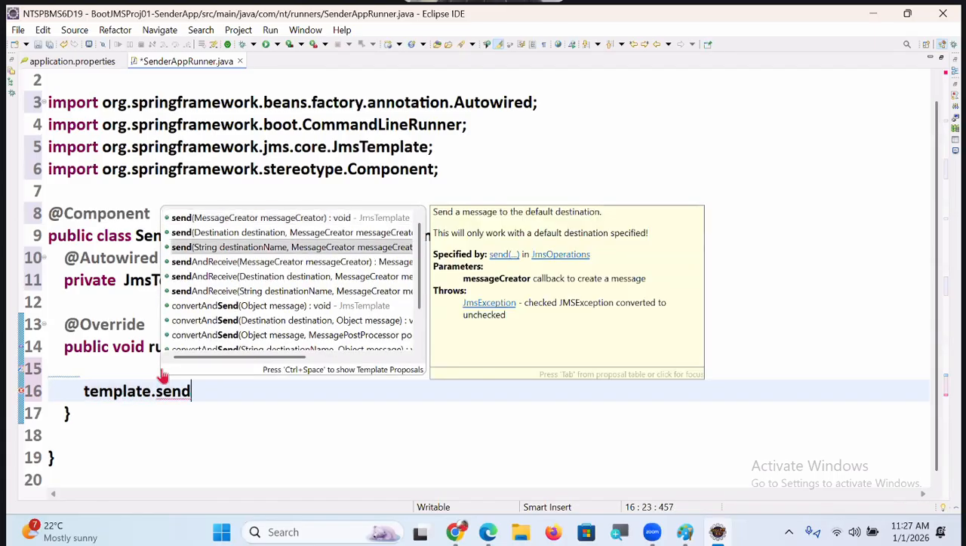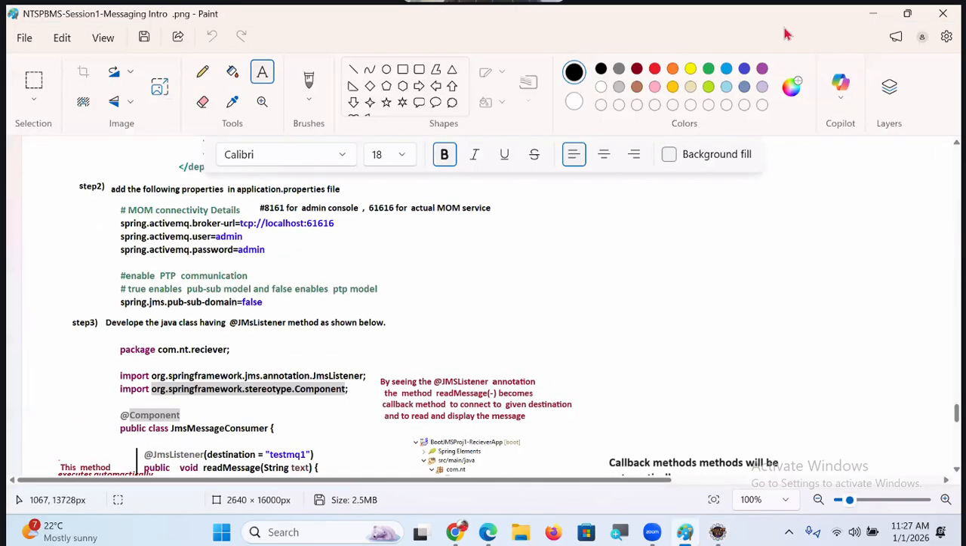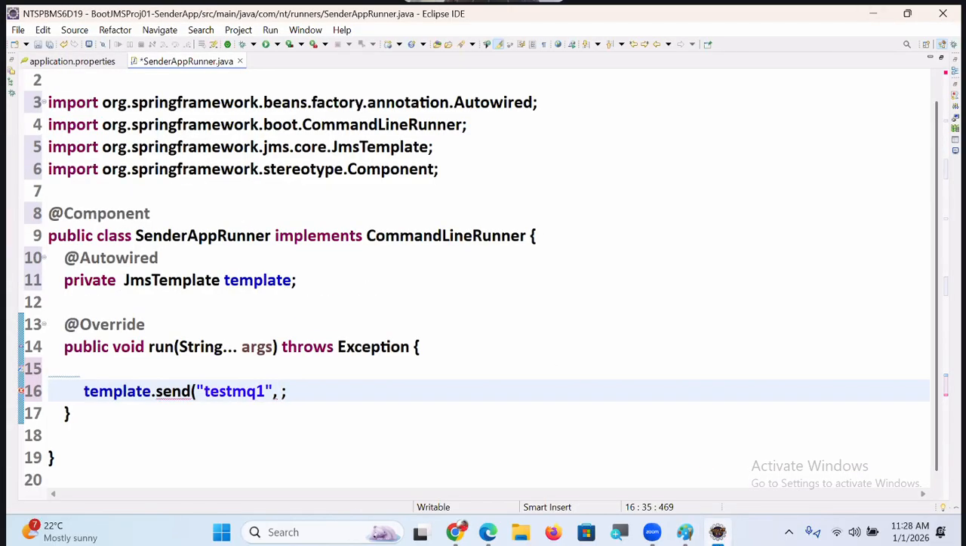template.send. Test MQ1. What is there? We have to go for what? Actually, MessageCreator is there. In that one method is there. We have to work with that method or not there, guys?